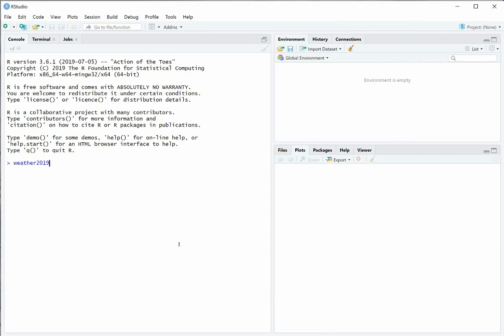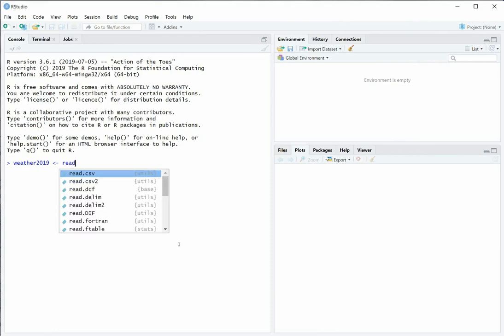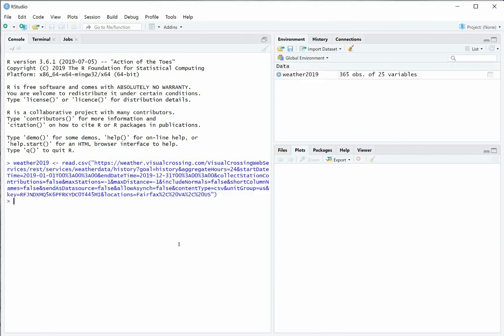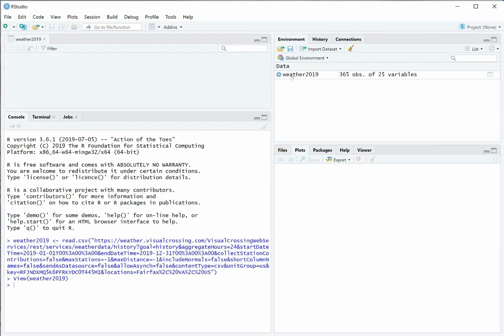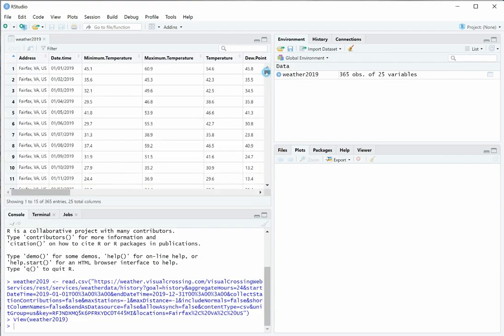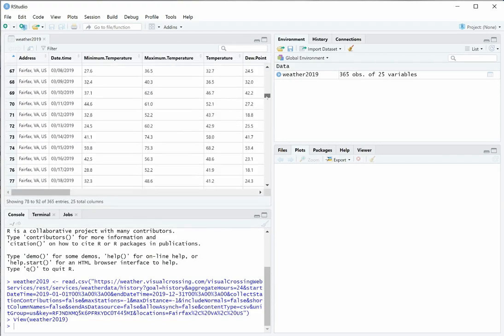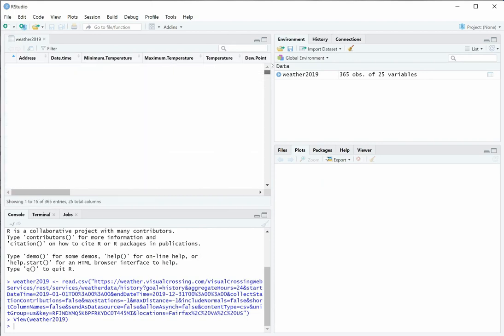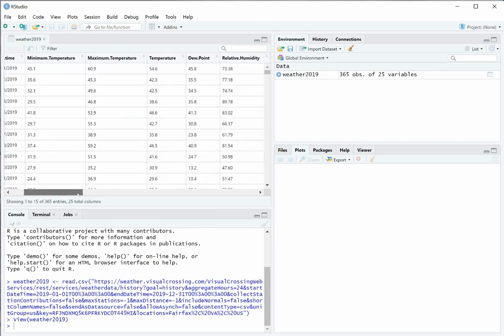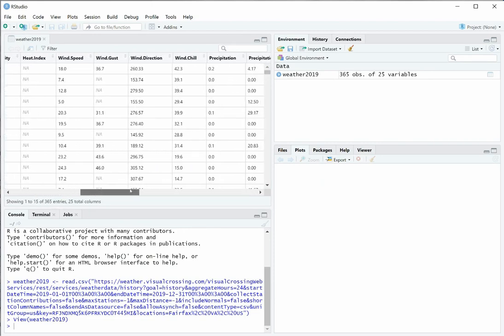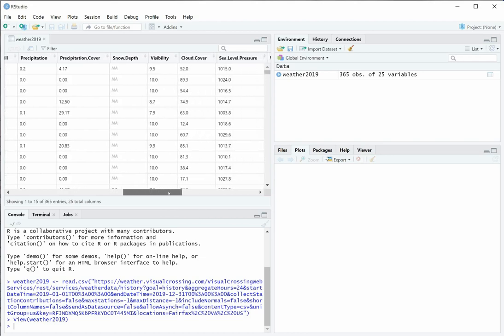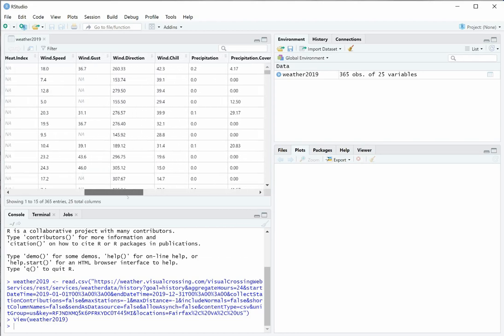First, I'll load the 2019 historical data using the read CSV function and enter the query URL as the source. R will fetch and parse the weather data, and I can see the result in RStudio as a data table. You can see that the query returned many weather metrics, including temperature, precipitation, and wind speed. These metrics are reported for every day of 2019, just as we requested.